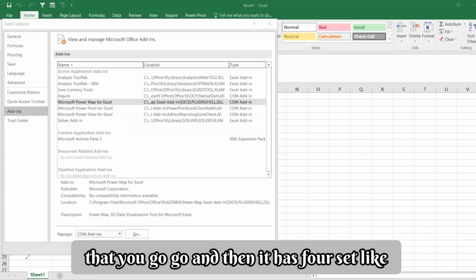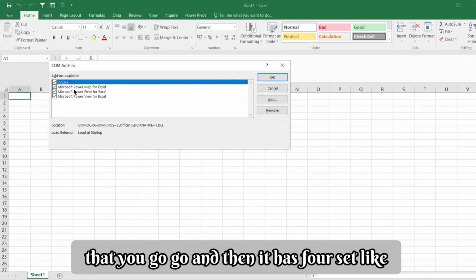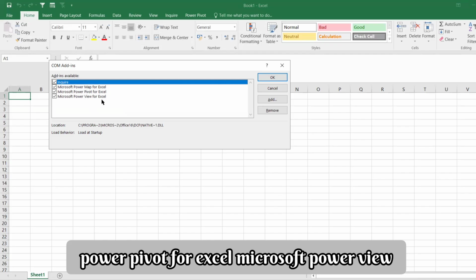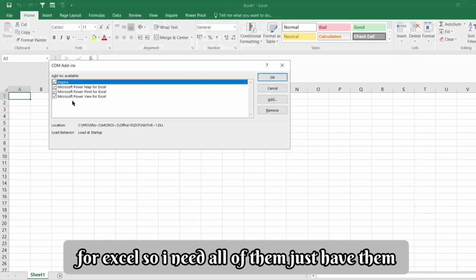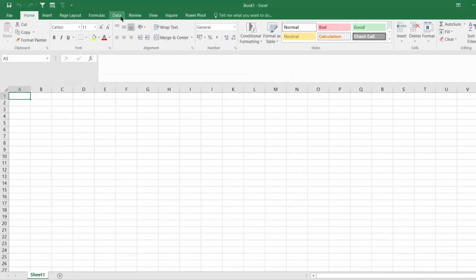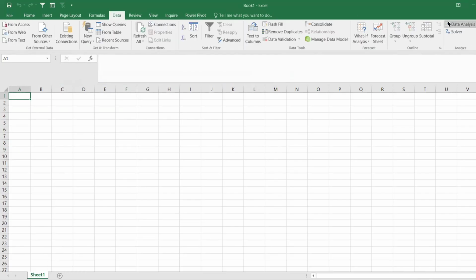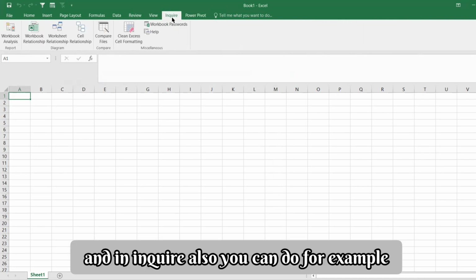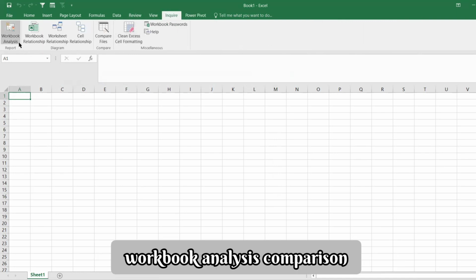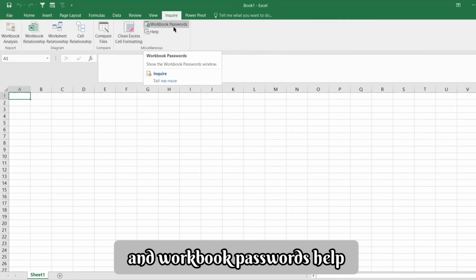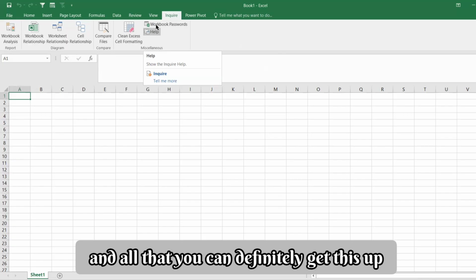All you have to do is go, and then it has four sets: Inquire, Microsoft Power Map for Excel, Microsoft Power Pivot for Excel, and Microsoft Power View for Excel. I need all of them, so just have them. Once you do, it will come here, like how the Analysis ToolPak comes under Data. Like this, there is a separate window for Power Pivot and Inquire, and in Inquire you can do workbook analysis, comparison, workbook passwords, help, and all that.